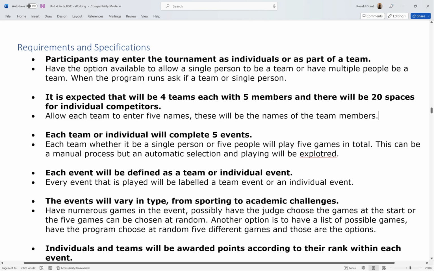Each team, whether it be a single person or 5 people, will play 5 games in total. This can be a manual process, but an automatic selection and playing will be explored. What that means is I'm going to have a list of games, let's say a list of 10 or 20 games. And when the program starts for the first time, I'm going to have 5 of those 10 or 20 chosen at random, and those are the games that will be played.